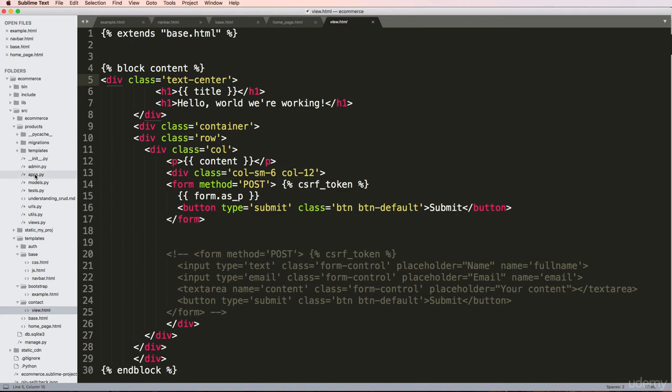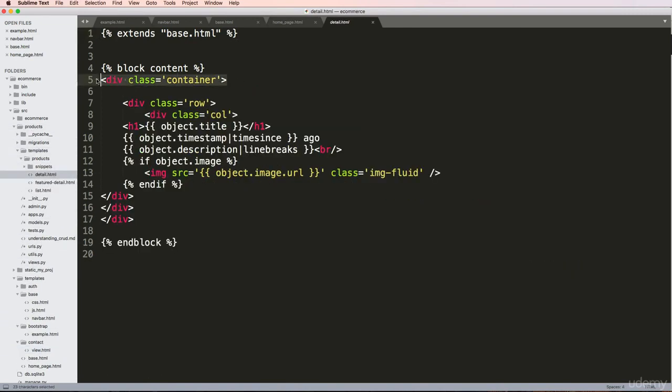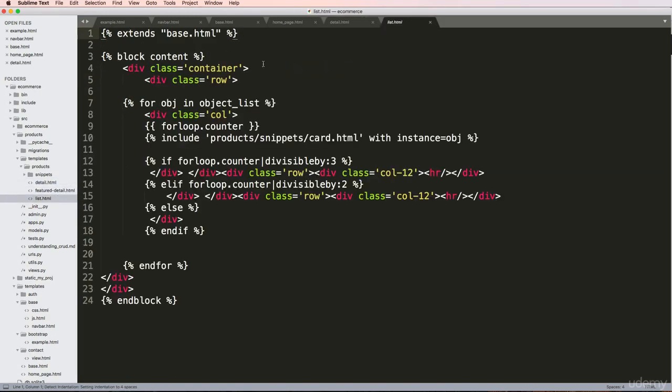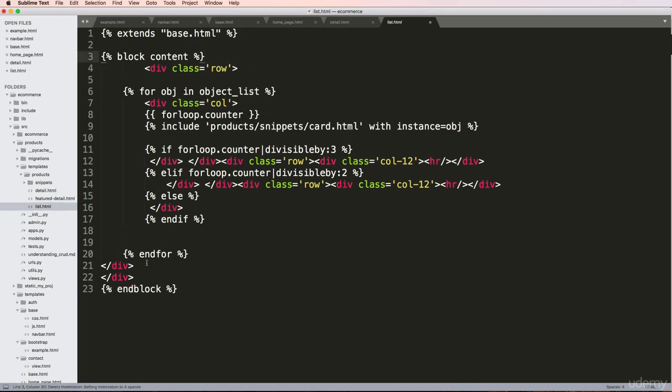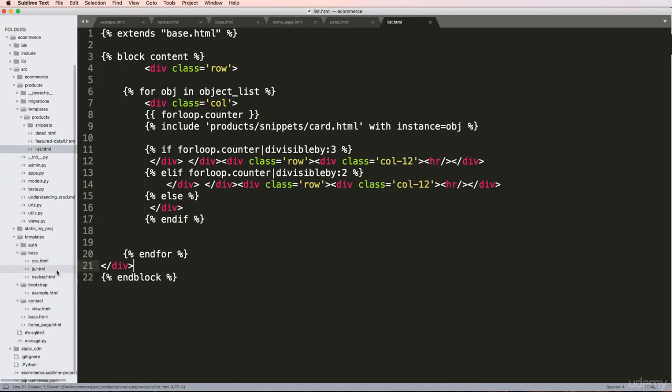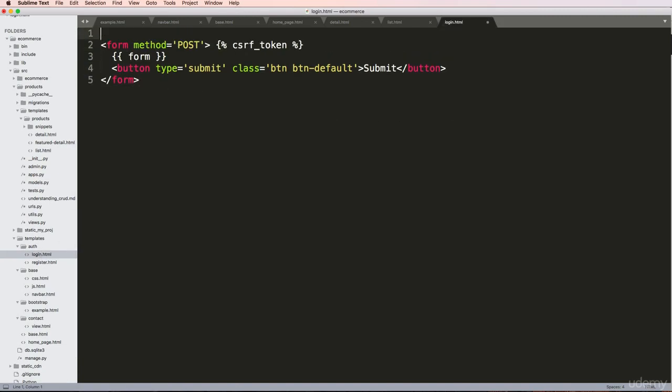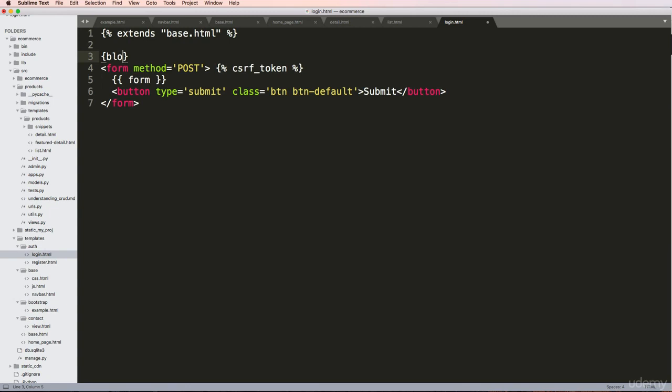Products, if we go into products, we're going to go ahead and change our templates in there. Detail, it's got that container. We don't want that anymore because it's something we're going to use so often. Container, again, don't want that anymore. And then finally, our authentication stuff, we actually probably can improve this by extends base.html and block, do our block content and in block.